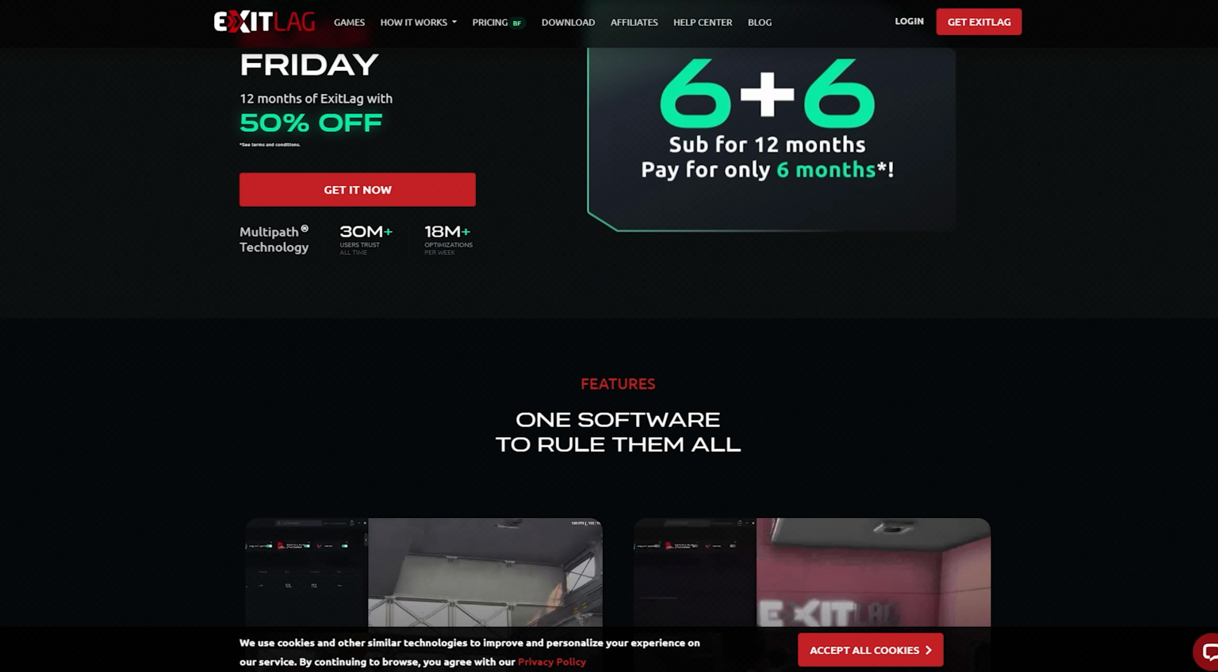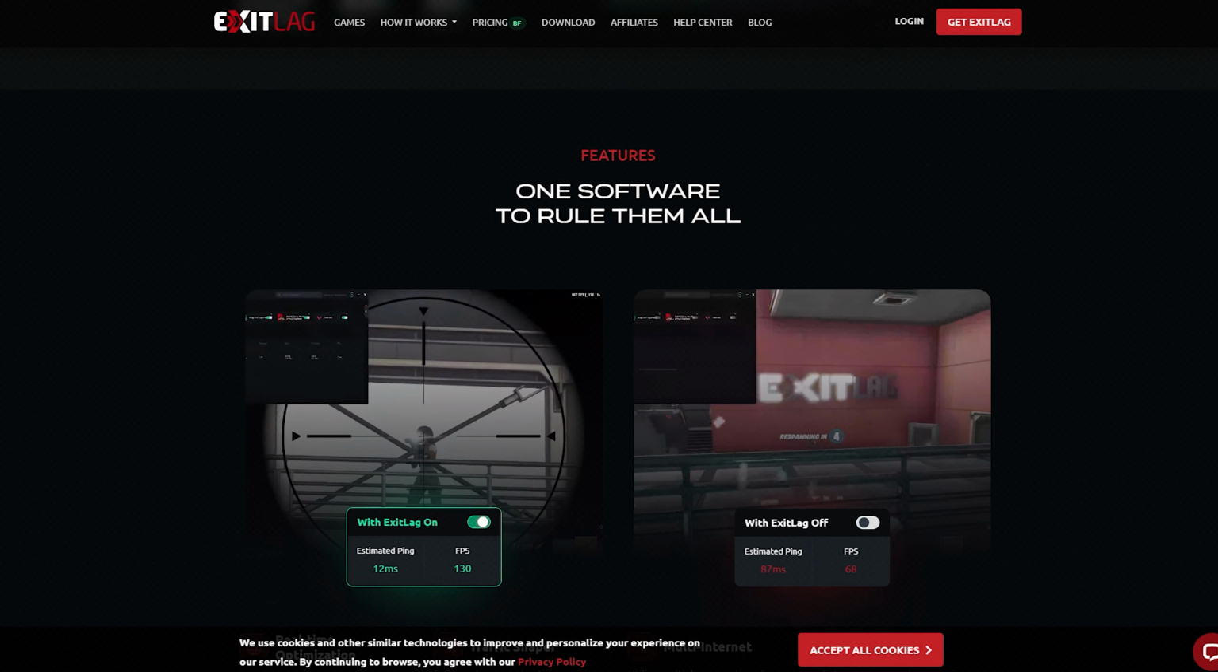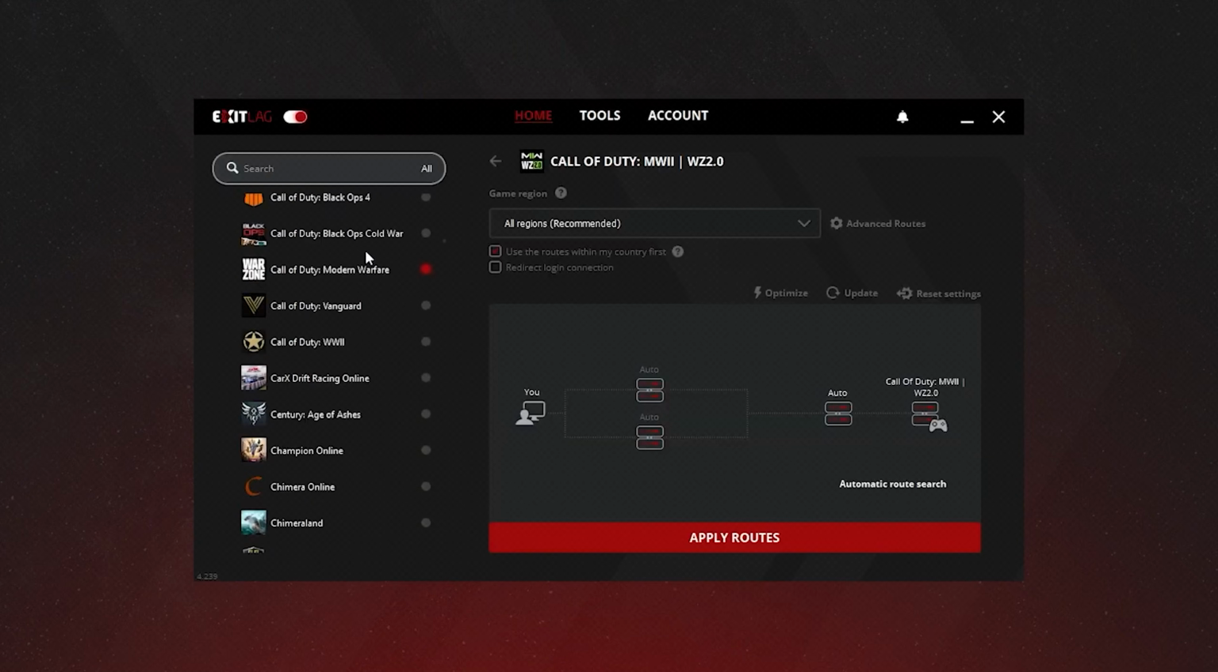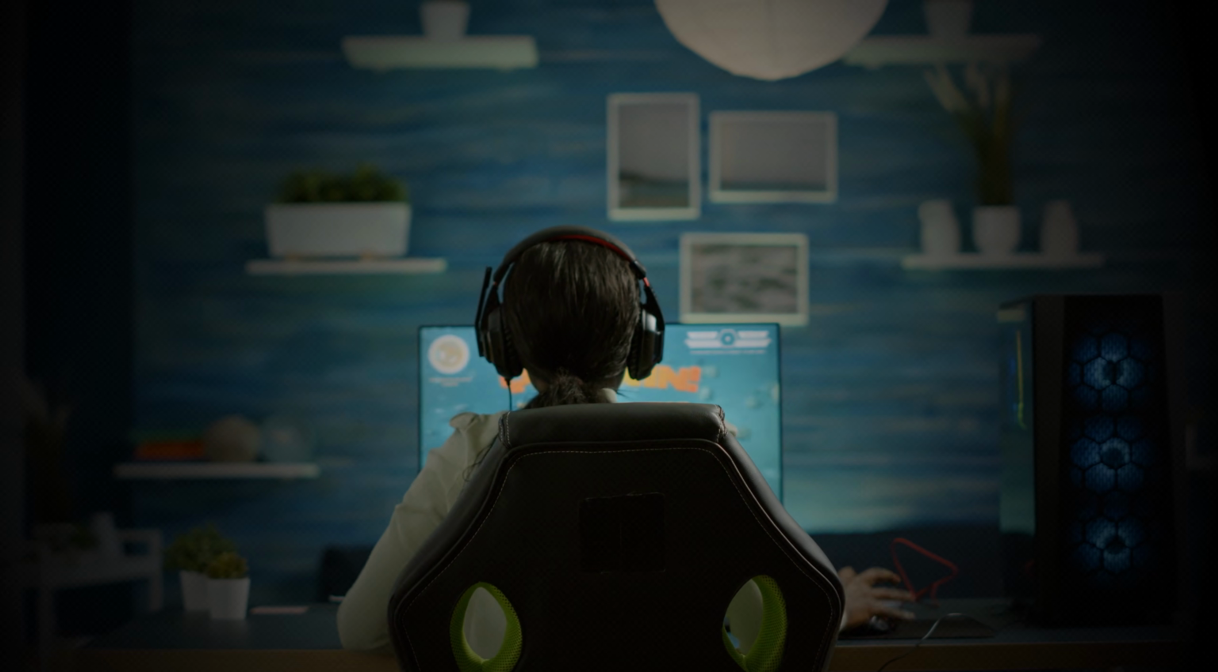Using ExitLag is one of the easiest ways to reduce lag and improve your gaming performance. With just a few simple steps, you can set it up for any game and enjoy smoother gameplay.